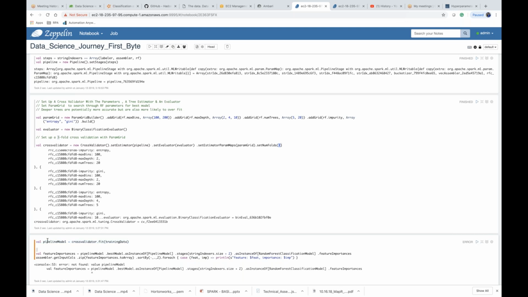So my pipeline model is nothing but I'm asking to take the cross validator. This is the cross validator. Whatever the values are stored in this variable, take that one, fit it into training data. Fit it into training data means go and transform it kind of thing. Now let's run this one and let's see what happens.